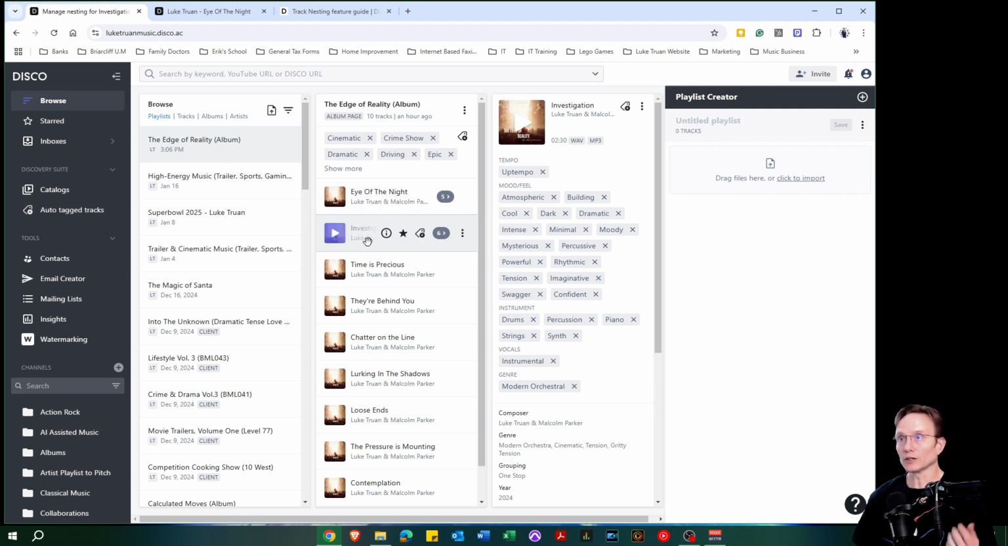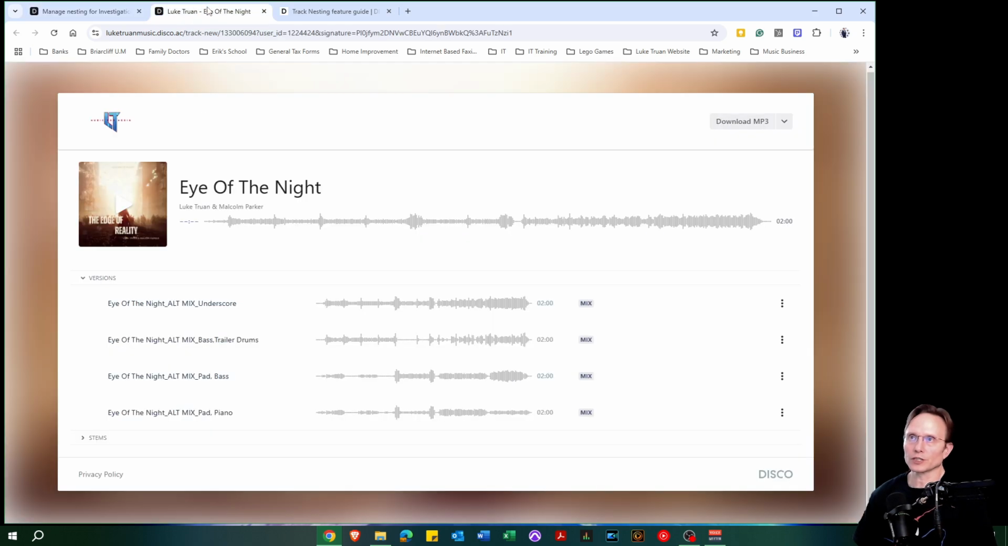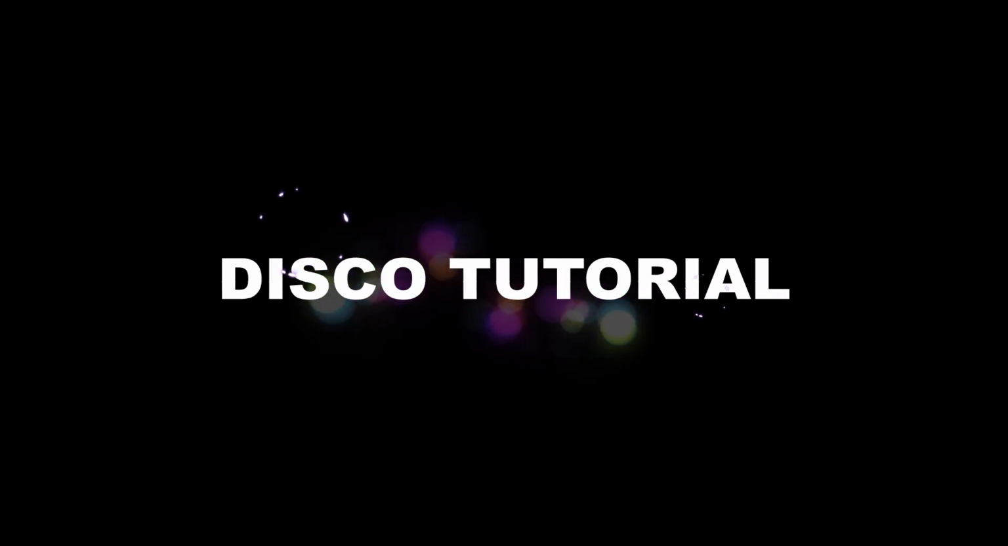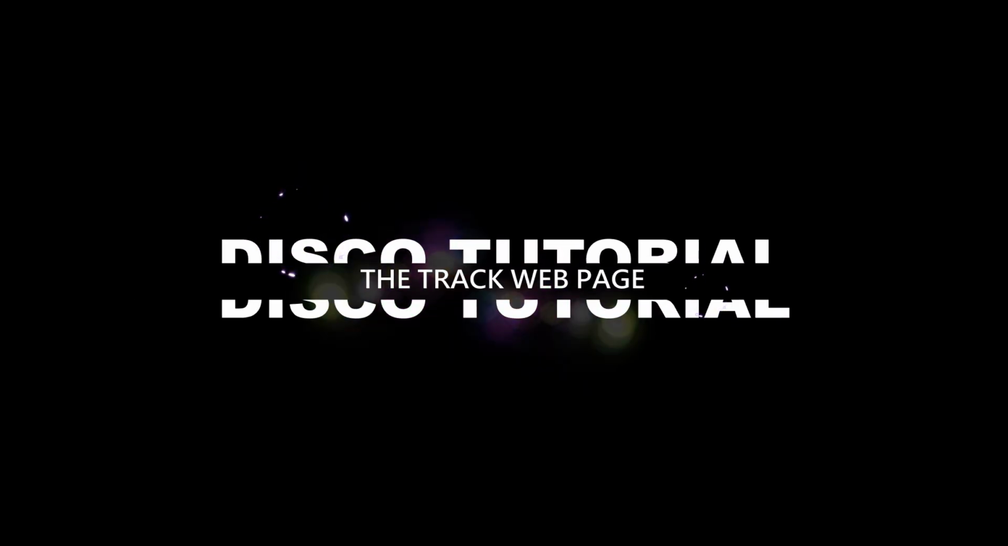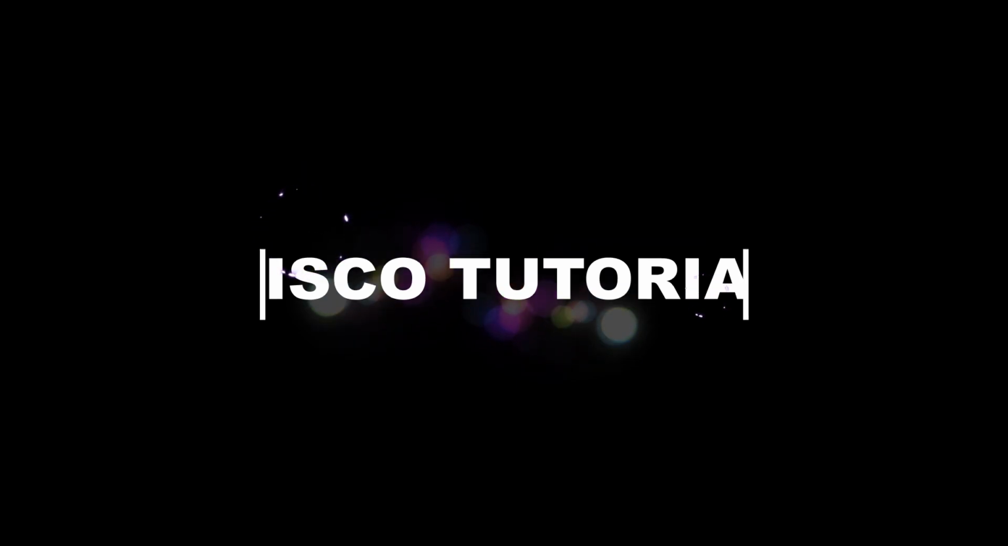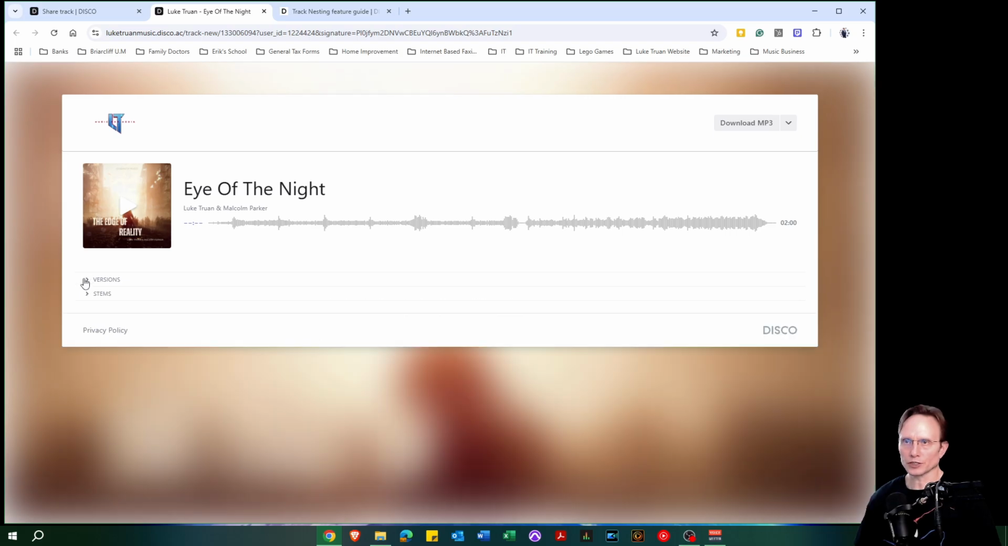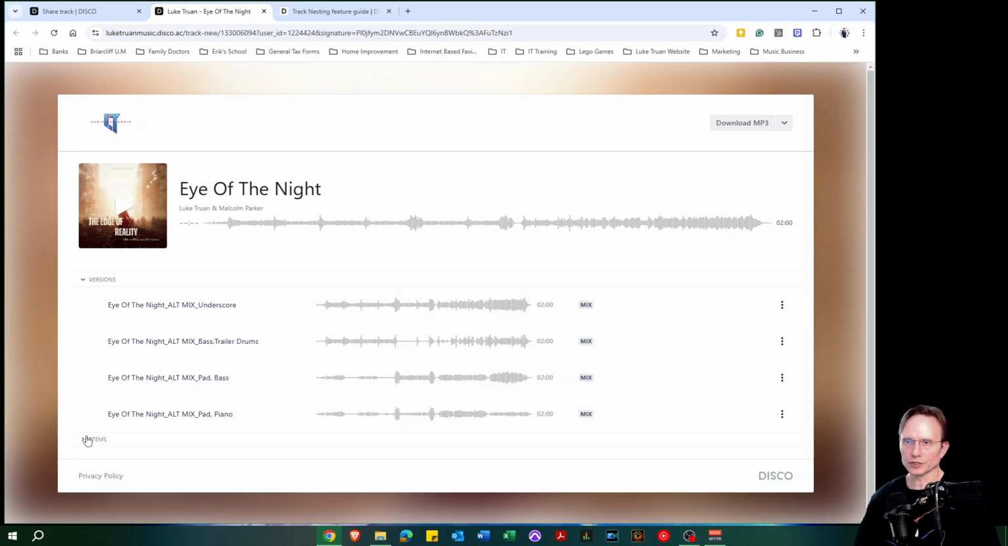All right, now this is a great way to present your tracks in a very professional way. And you're probably wondering, what does it look like on the web page? Well, let's take a look. And these sections are collapsible, versions and stems. But you see how nice and clean and professional and organized everything looks.